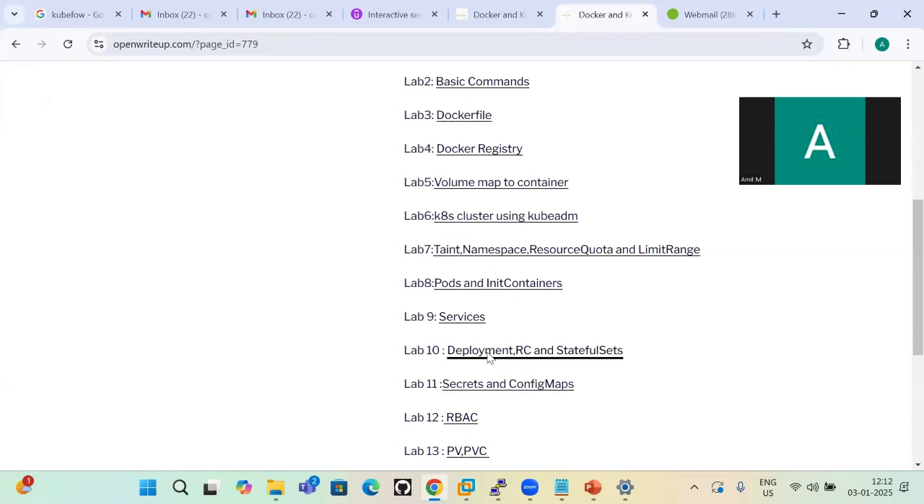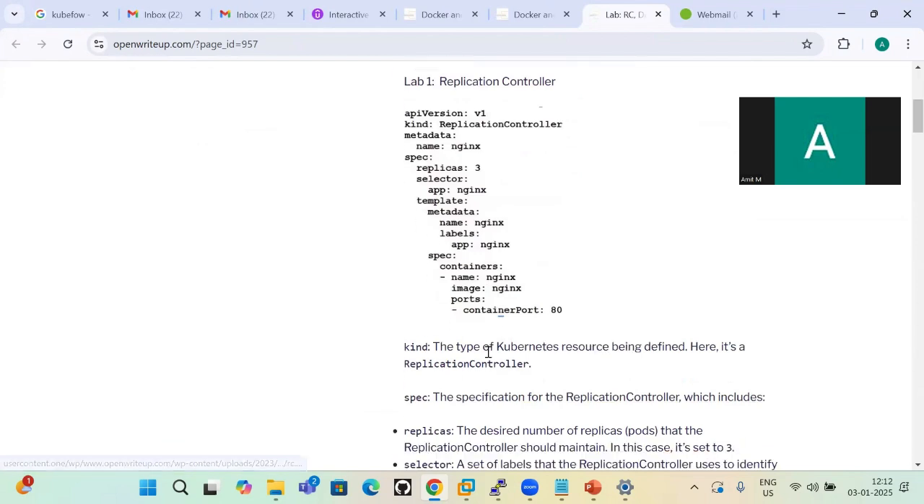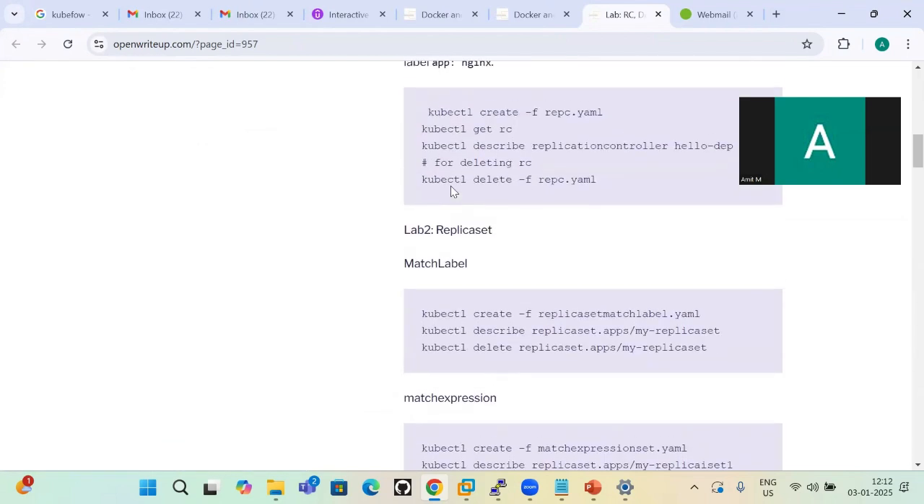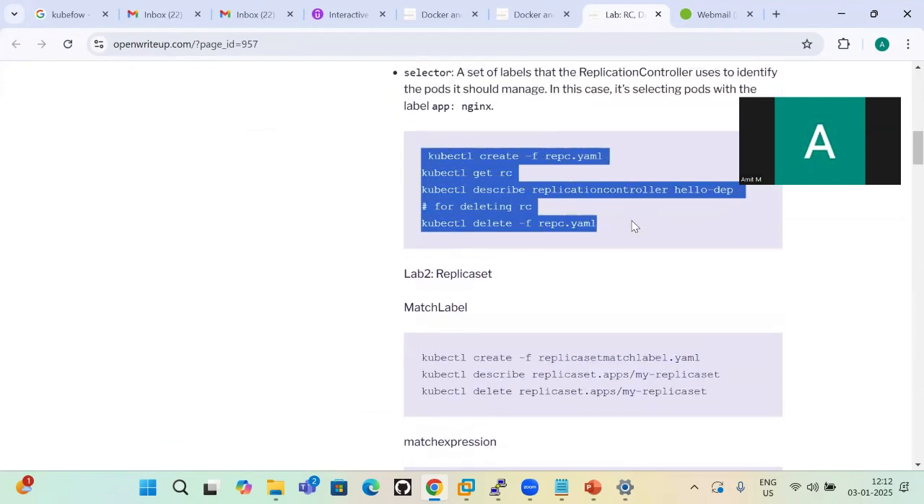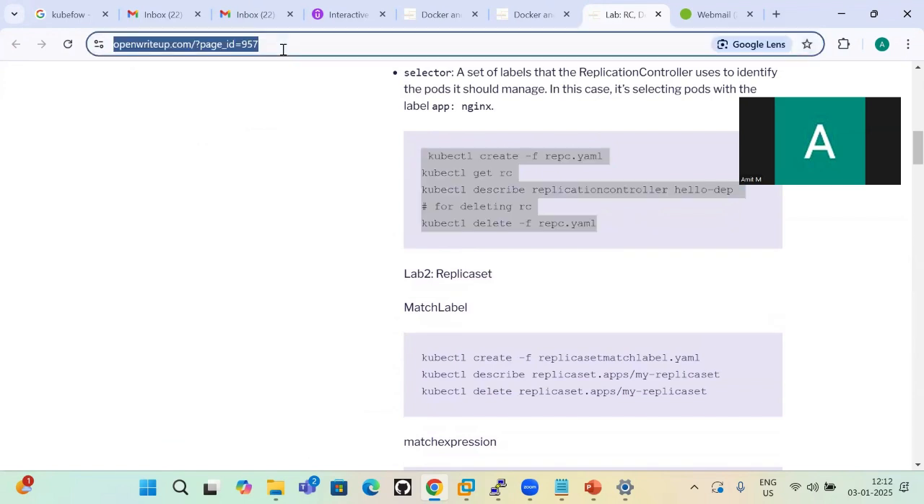So we are learning about the replication controller. This is the replication controller YAML file, and you will be creating from this YAML file, describing, deleting, and all these things you will be doing. Okay. So this is the definition of the replication controller. After that, we will discuss replica set and deployment, and see how the replication controller has been replaced by replica set and deployment.